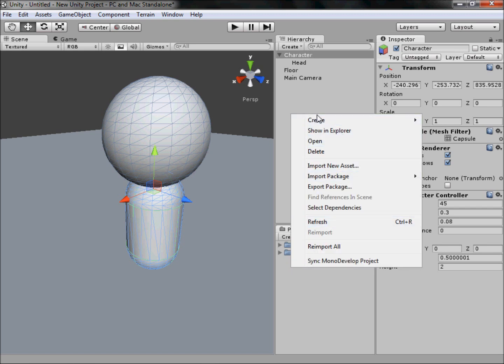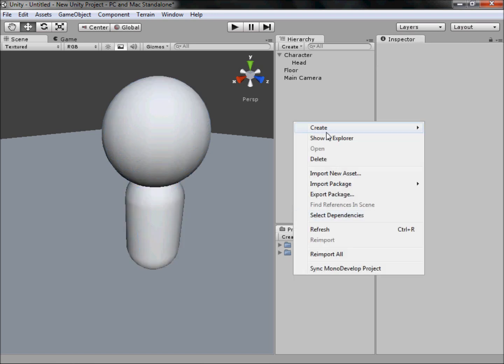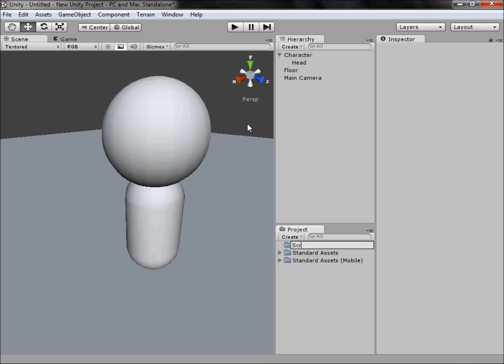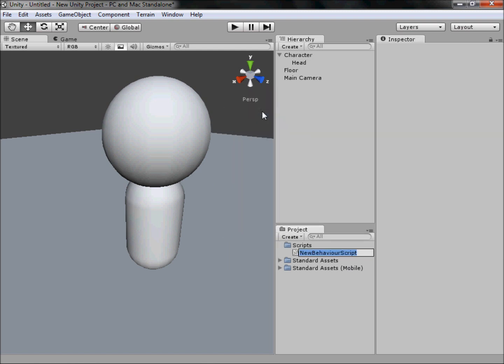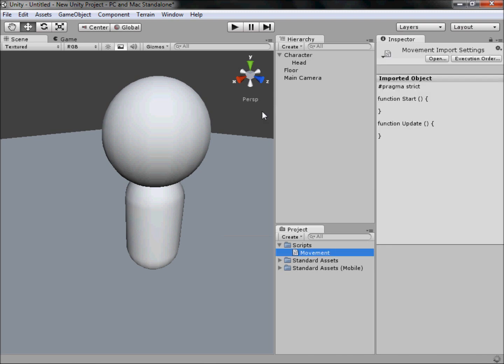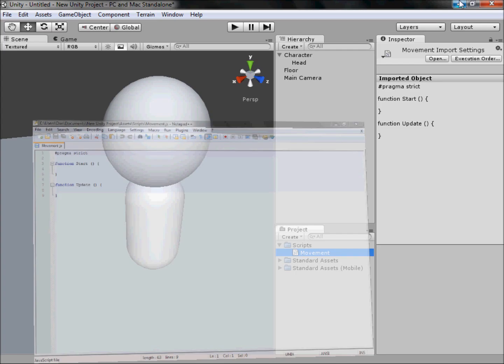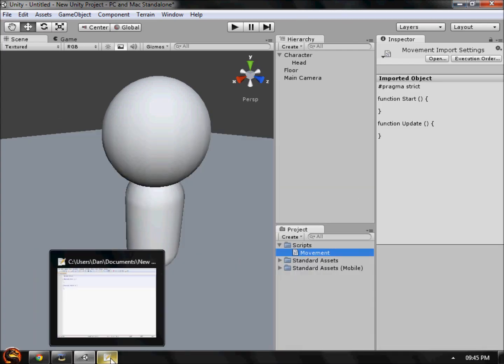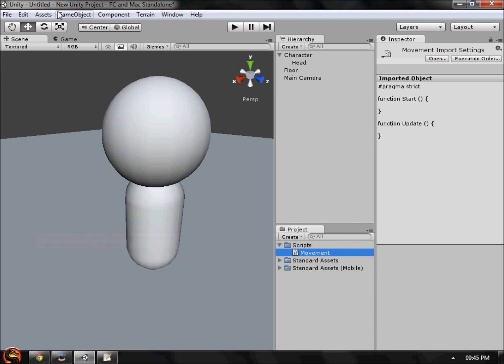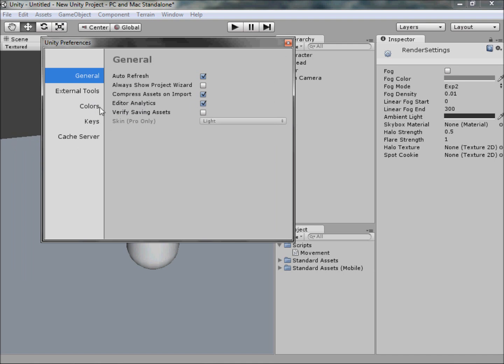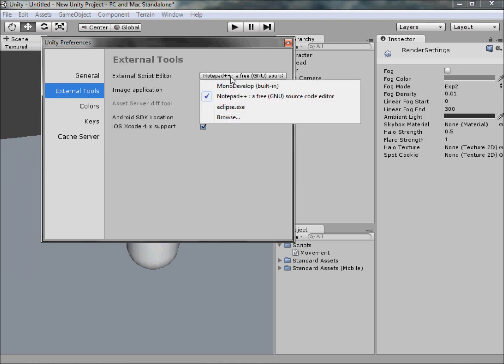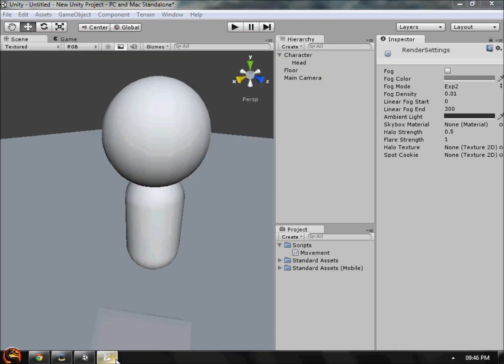So I'm just going to right click in my project anywhere, create a new folder and call it scripts, then inside that create a new JavaScript and call it movement. Then if I press enter again, it will open up in Notepad++. Standard users will open up in MonoDevelop, but I don't like it, so I just changed it by going to Edit, Preferences, External Tools, and change my external script editor to Notepad++. But you can use MonoDevelop if you like. I'm just using Notepad++, it's the exact same.